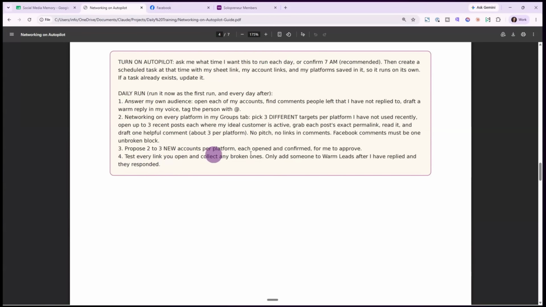Test every link you open and collect any broken ones. Only add someone to warm leads after I have replied and they have responded. Again, this is something that you may want to change. Maybe you want every single person that you have replied to be in your warm leads list. Then you would just change that and say, actually, I want to add someone to the warm leads every time they do this. And then you just change it, right? This is your own custom networking system.